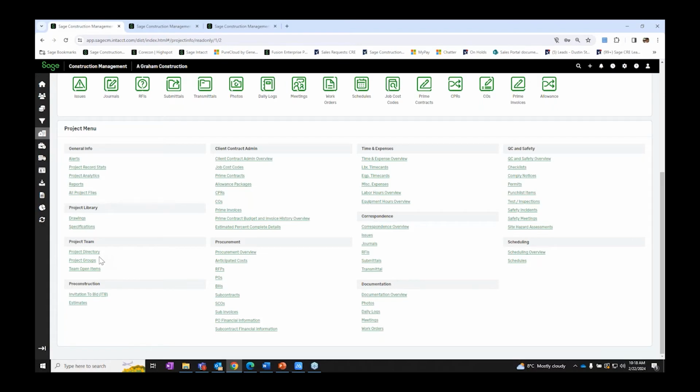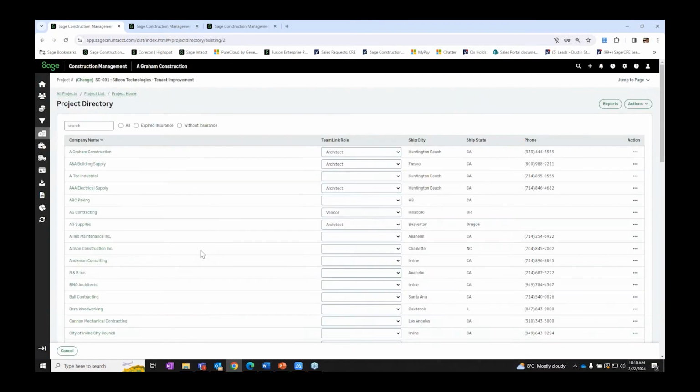but first just wanted to make note here, we'll have the project directory on the left-hand side. So when you're starting off your project, we can add customers, companies that we're going to be collaborating with to the project directory and invite them out to the TeamLink portal. So earlier on, I showed an example of the invitation to bid.